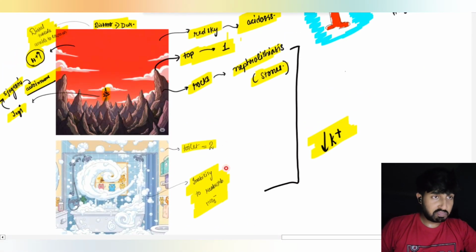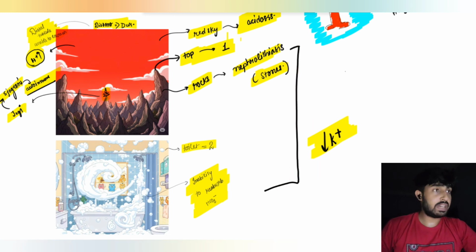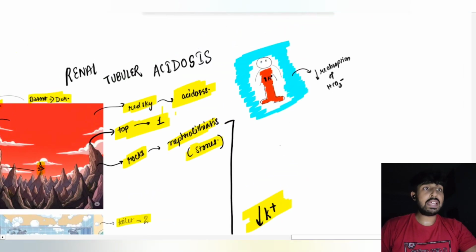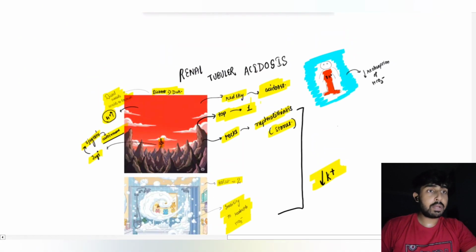Now just see, in these two cases there is hypokalemia. That's all for renal tubular acidosis. Let's have a quick recap.